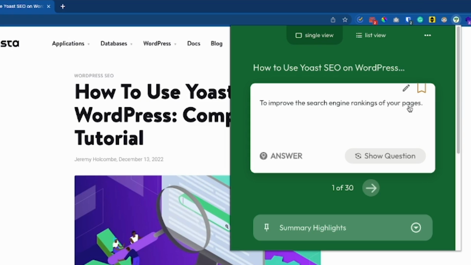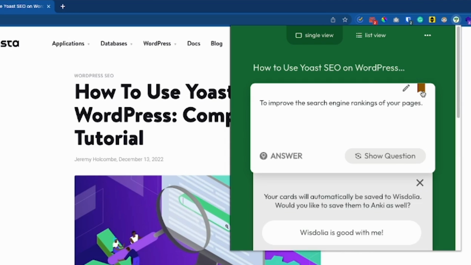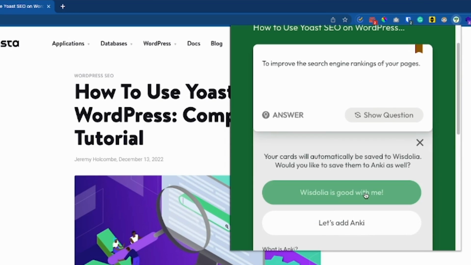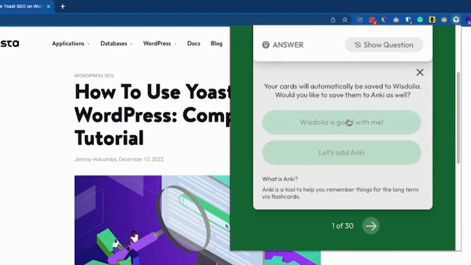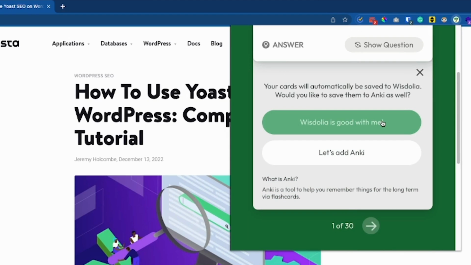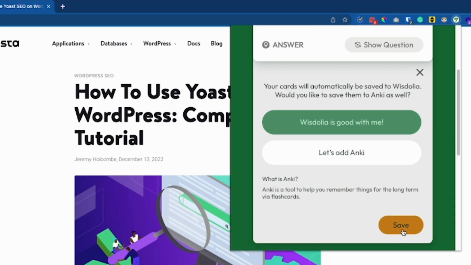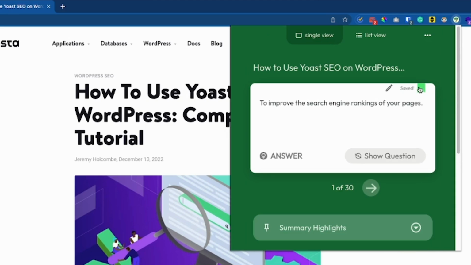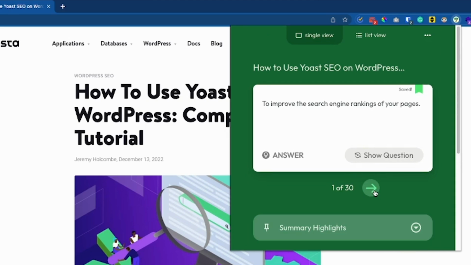Now, what we can do is actually save this flashcard if we want to train ourselves on this question in the future. And the cool thing is that when you save it, you don't even need to open the original web page any longer. It's just saved to your personal Wisdolia library. So I'm going to ignore this other option for now, but I'm going to just press Wisdolia is good with me. Press save. And here we go. Now it is saved. Let's move on to the next one.